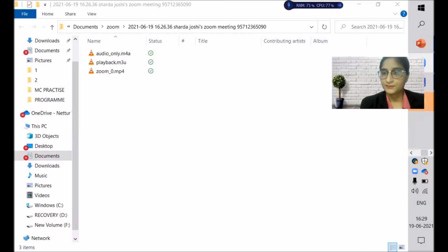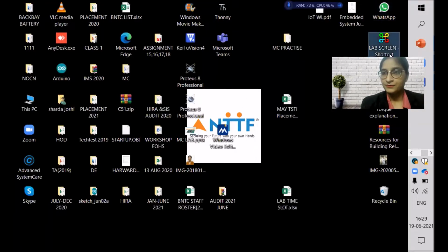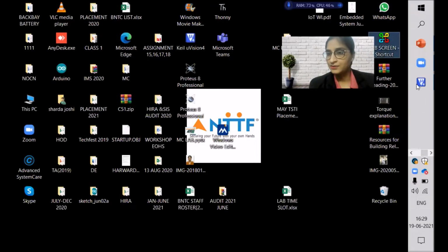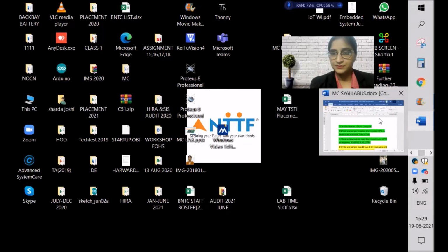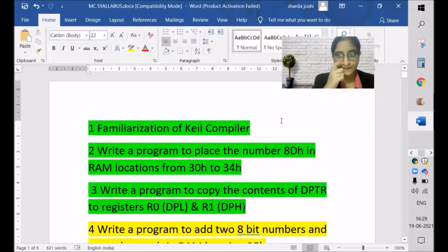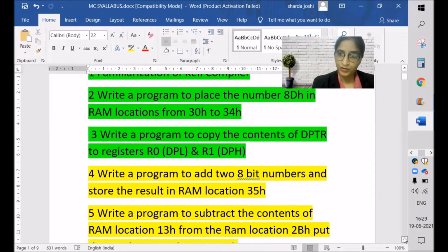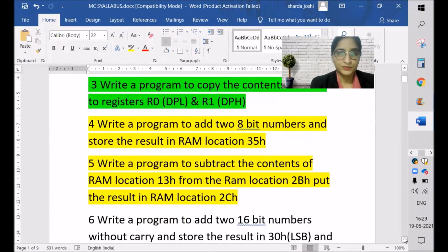So today we are just moving further. I'll just show you. First I'll share my screen, then I'll show you what exactly we are going to do today. I'll show you the programs which we are going to handle today. This green color which you are seeing, we have already done. And now we are going to do number 4 and number 5.